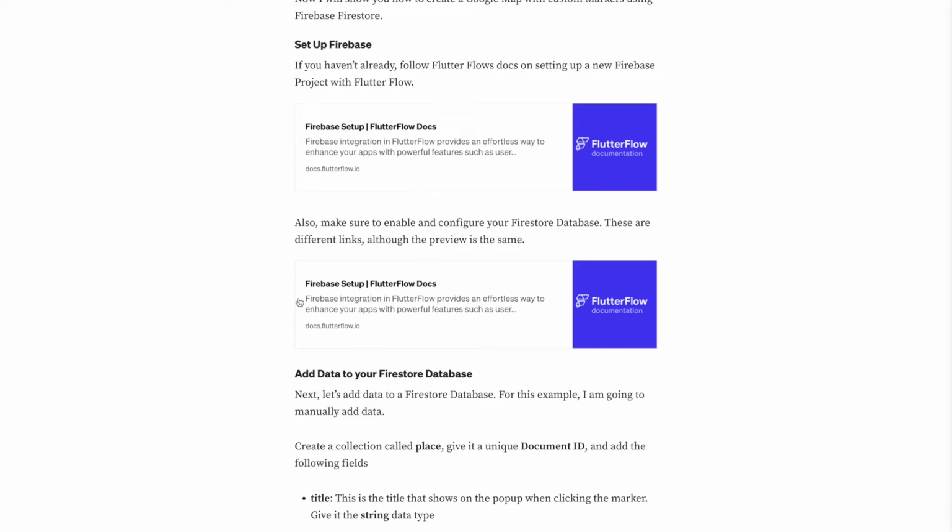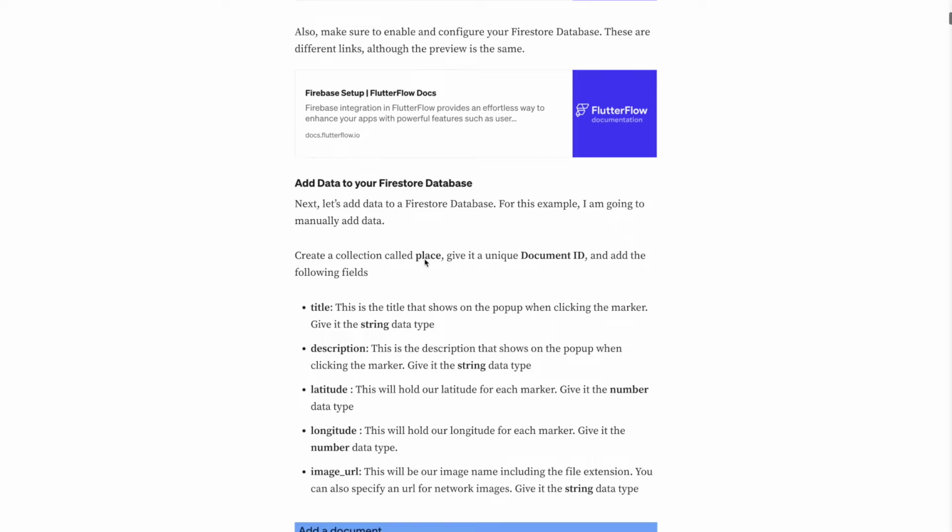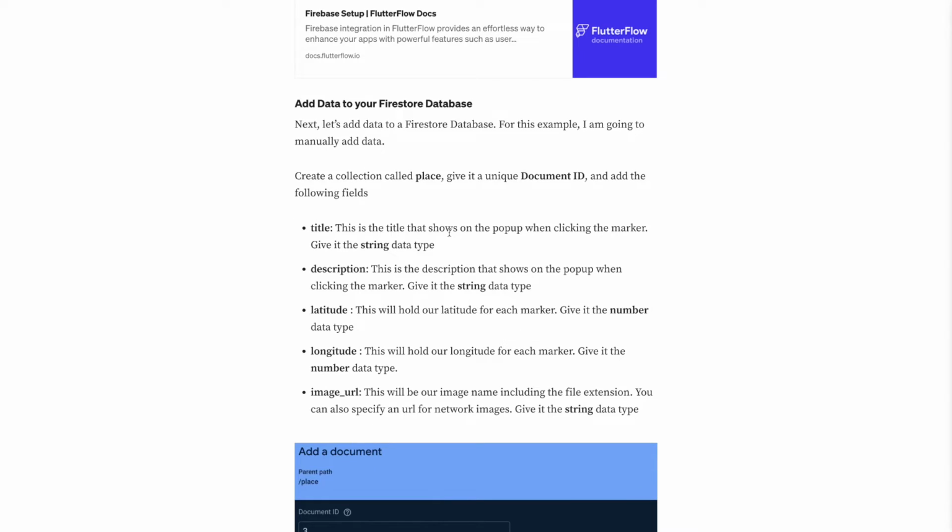The preview that Medium gives looks the same, but it's different. It's on the same page, just a different section. And then we're going to add data to the Firestore database.